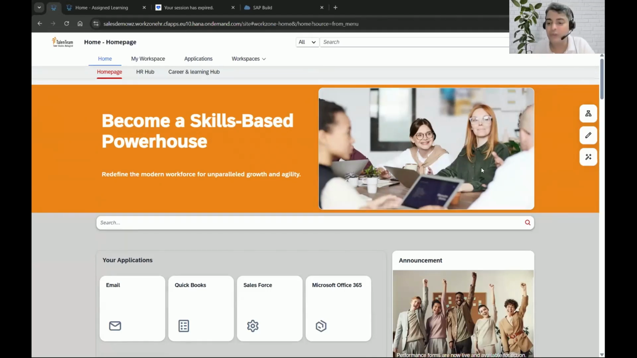And then the last question we have is from Miles. What are the other applications in SAP Build and their uses? So there are 14 applications, or 14 services, I would say. Services is a better word. So there are 14 services inside SAP Build.